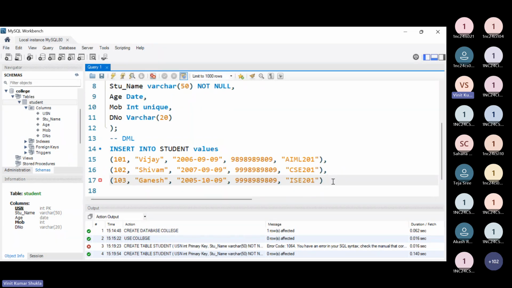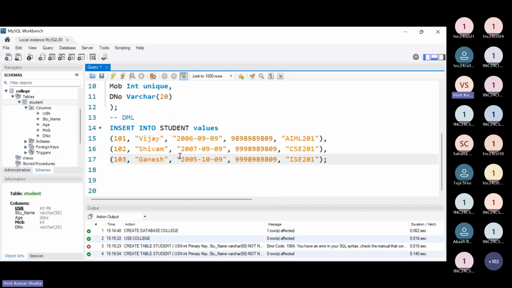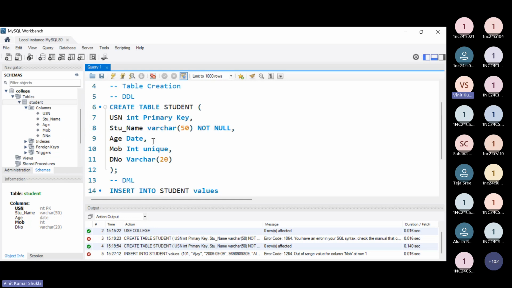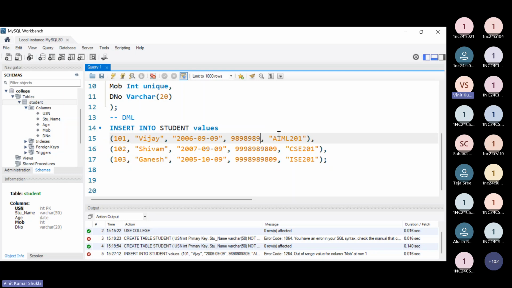Now I'm done. Last, you put the semicolon. This is how you have taken the values. Now, if I run it, it is throwing an error: mobile at row 1, out of range. So I need to take only an integer range value. A 10-digit number won't work, so I have to take some dummy data.